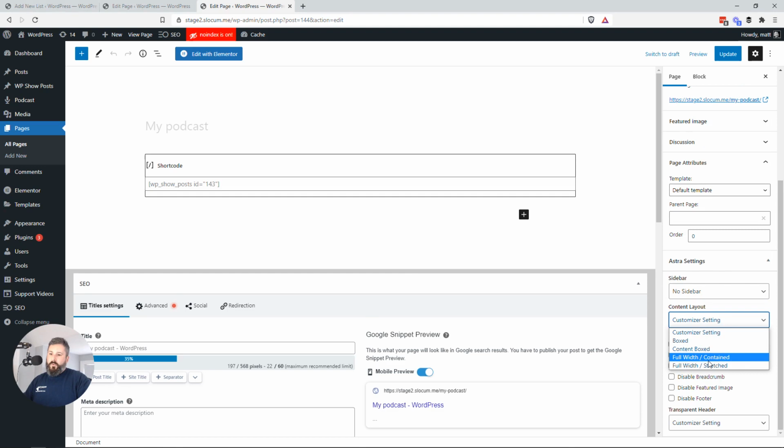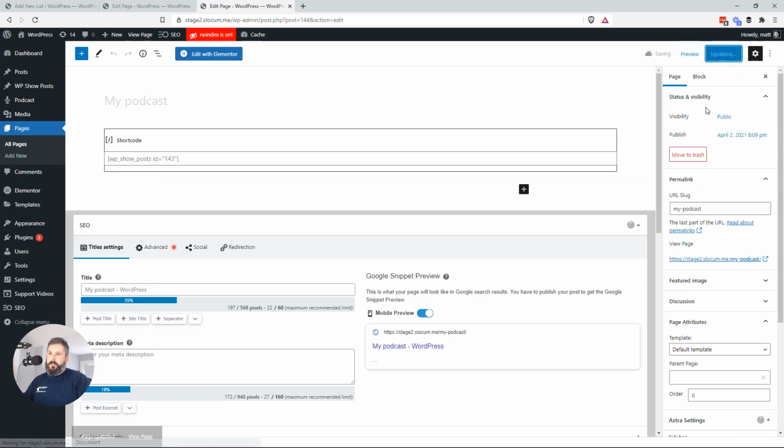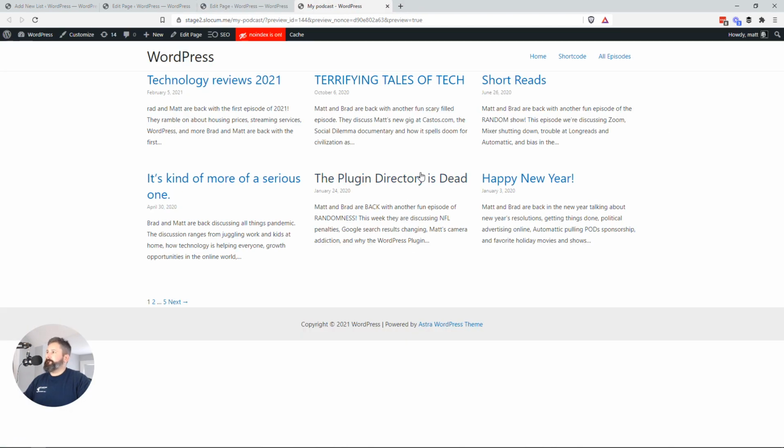And I'm going to say full width contained, just to really change things up a little bit. Click on update. We'll preview that page again. And there it is. So now we have a really different look and feel than our all episodes page. So let me go ahead and add this to the menu before I forget.